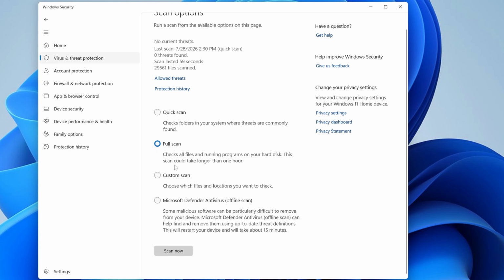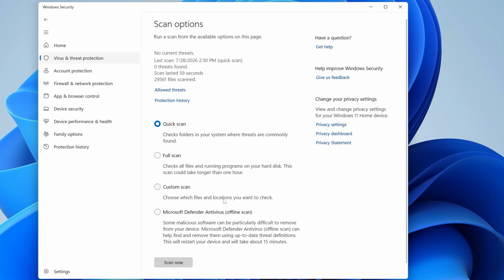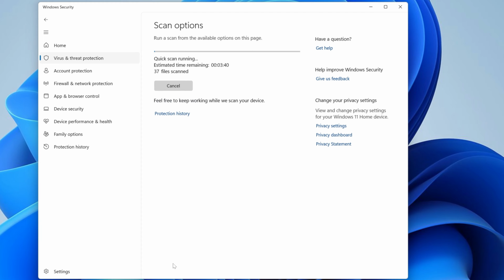A custom scan lets you pick specific folders, drives, or external volumes to check. And the last option, Microsoft Defender Offline Scan, is meant for more severe malware that blocks standard removal attempts. This restarts your PC and runs the scan before Windows fully boots up, which makes it ideal for removing stubborn rootkits or persistent threats. Anyways, that is how you scan your PC for malware, or viruses, whichever term you want to use.